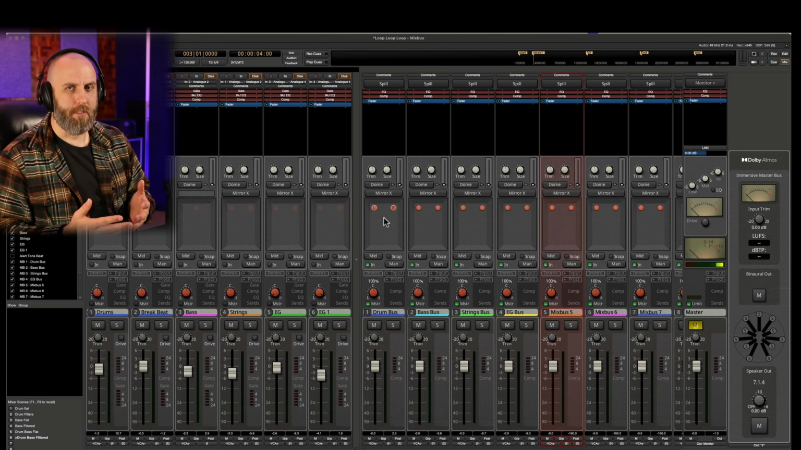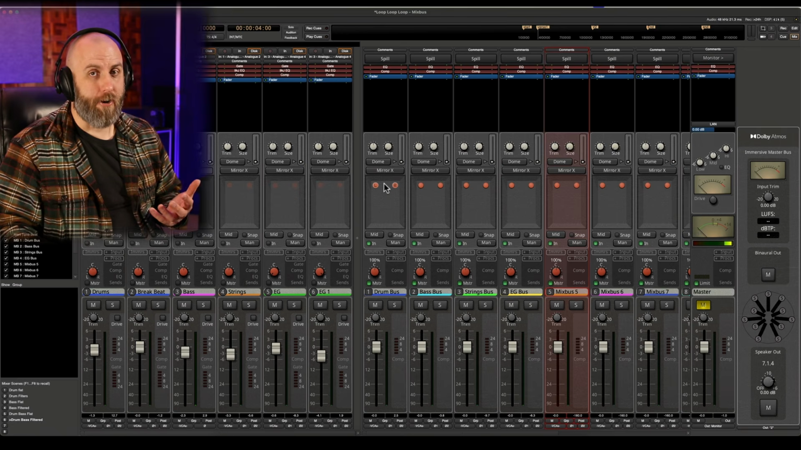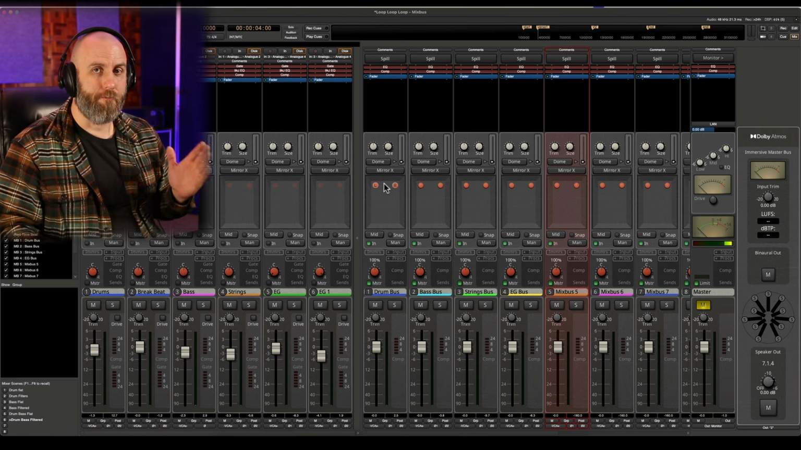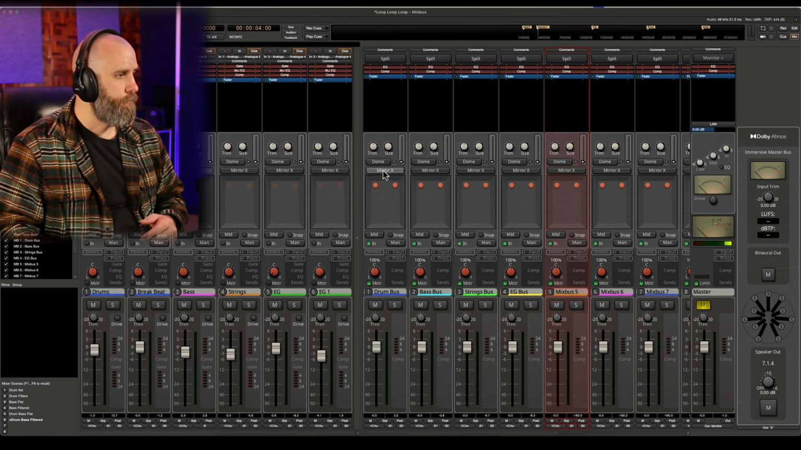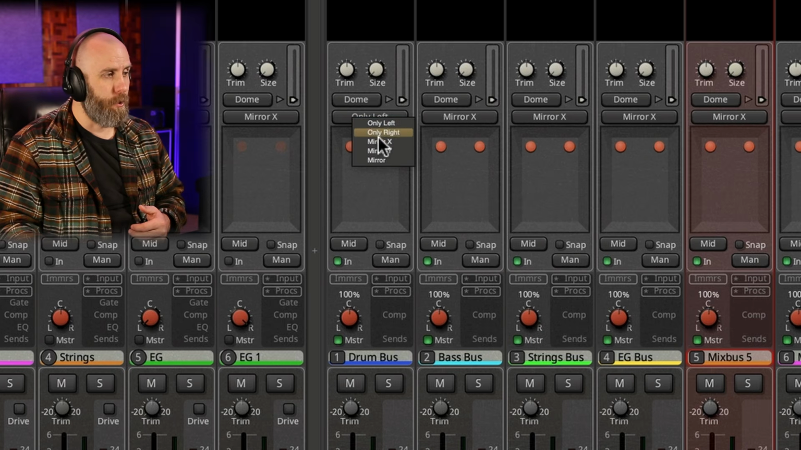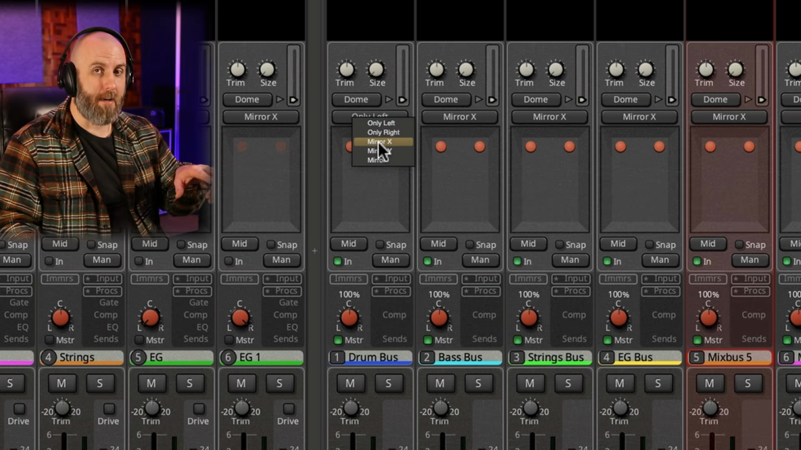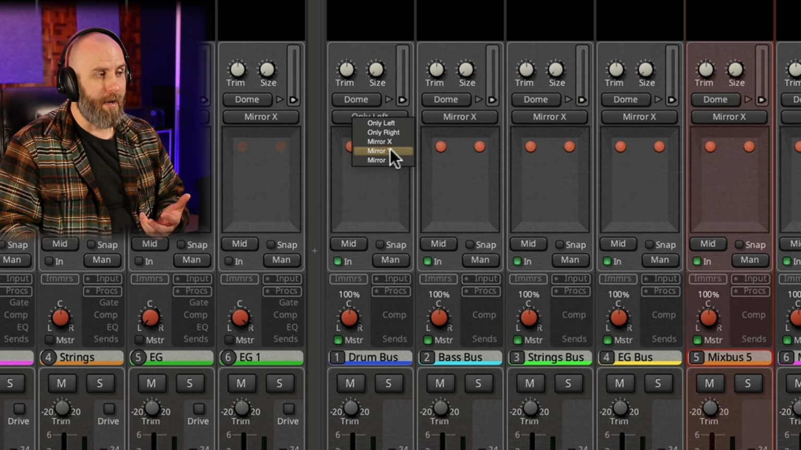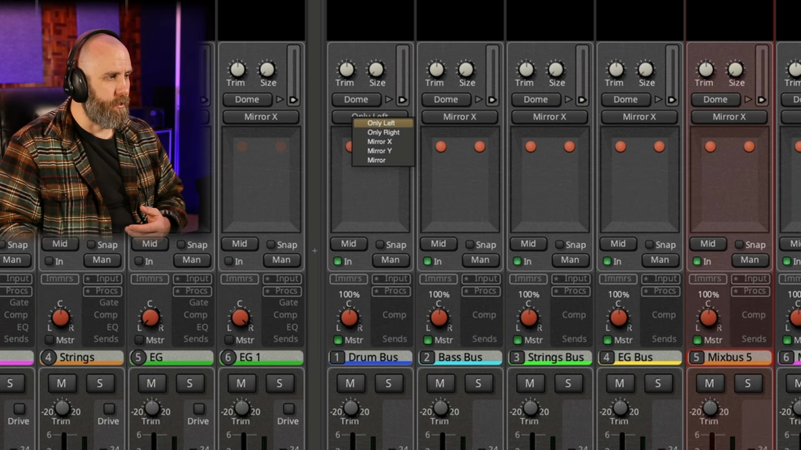But let's look at the options that we have on the immersive panner itself. So if it's a stereo track, you're going to get two panners, one for the left and one for the right. And if we click on this switcher here, we have some options to only control the left, only the right. We can mirror the x-axis. We can also mirror the y-axis, or we can just mirror. So let's choose each one and see what it does.